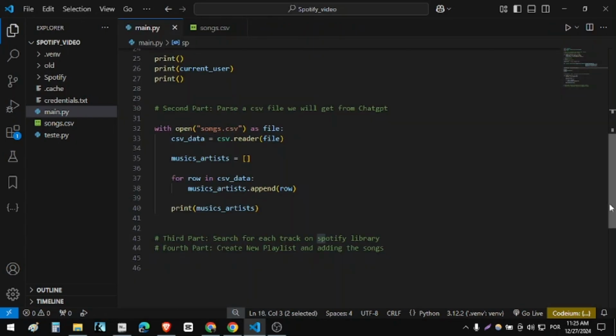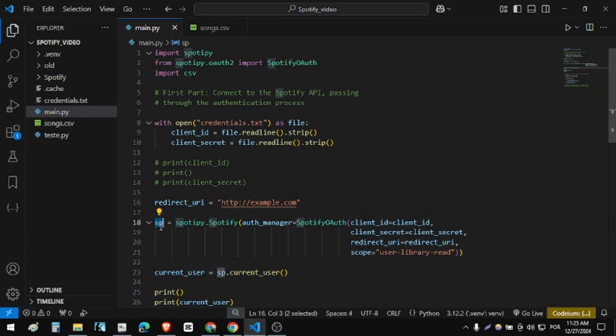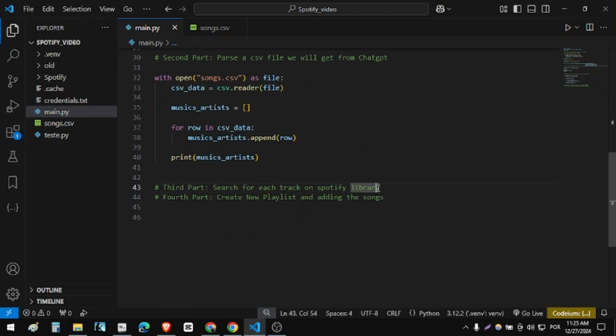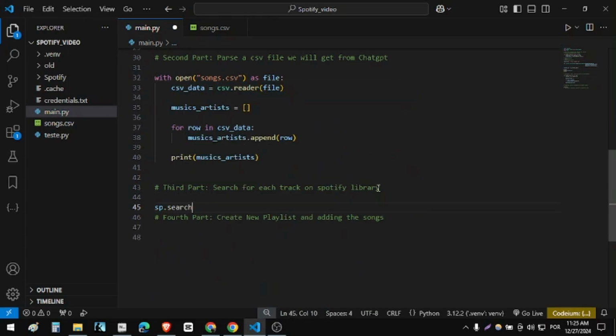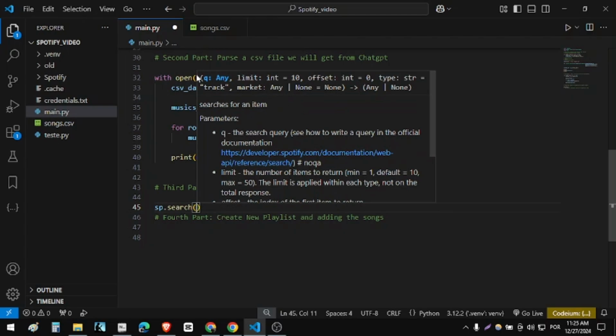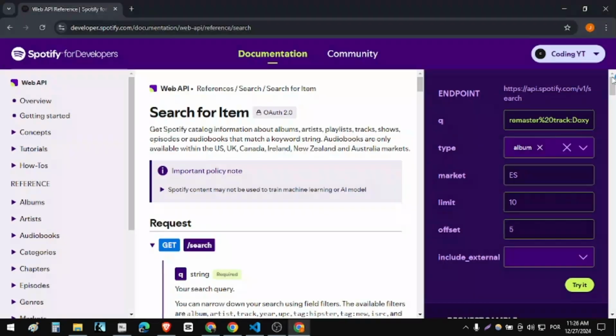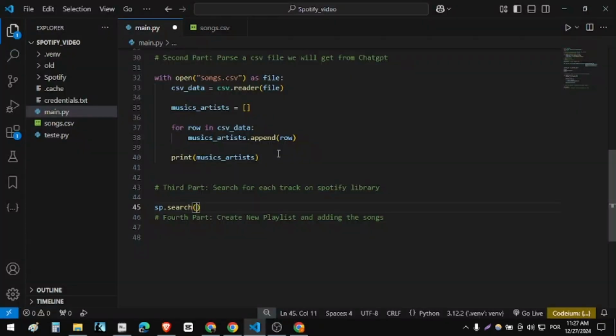And to search on Spotify for each track, we are gonna use our Spotify object that we created in the first video, this sp here. And we are gonna use the method sp.search, in which we use a query, we set the limit, and we are gonna set also the type. This works in the same way that I showed here in the Spotify for Developers documentation. So let's do a test.